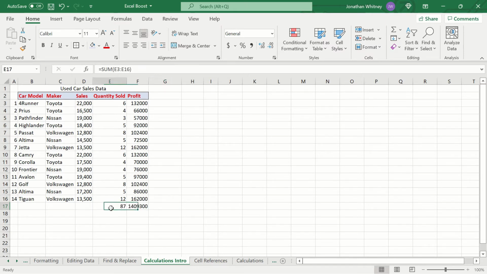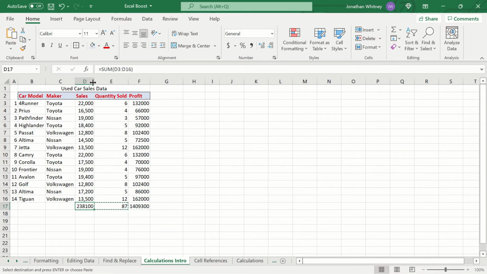So let's come back to column E, let's copy the formula from cell E17 and paste that into cell D17. Now this gives us a scientific number, likely because the width of the column is not the right size. So let's double click on column D, and now we can see that we have the total for that column.